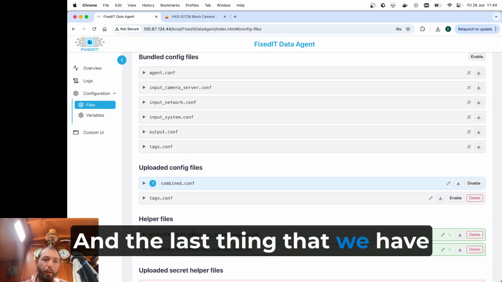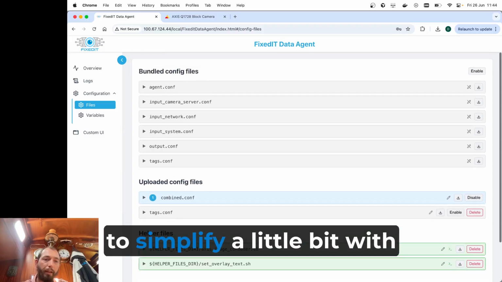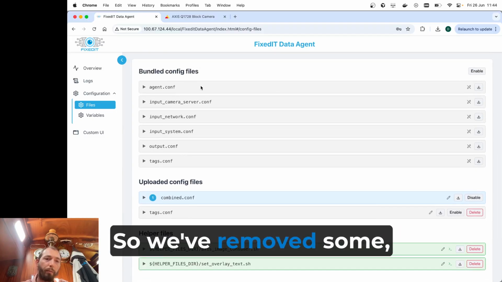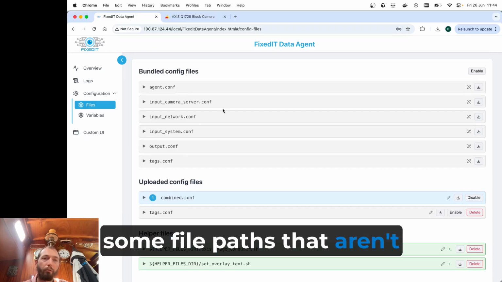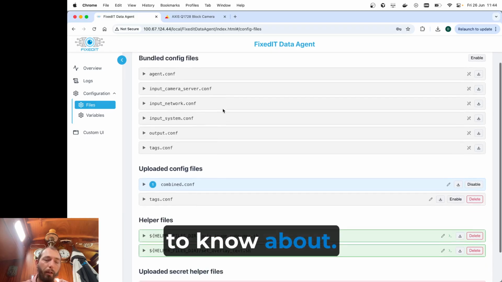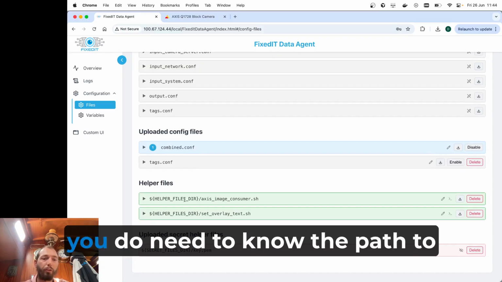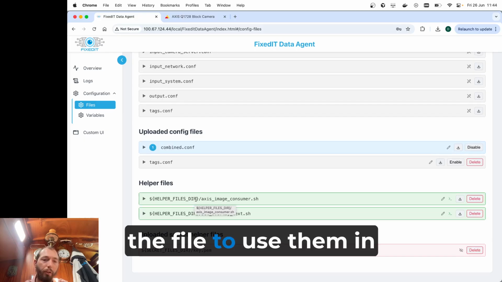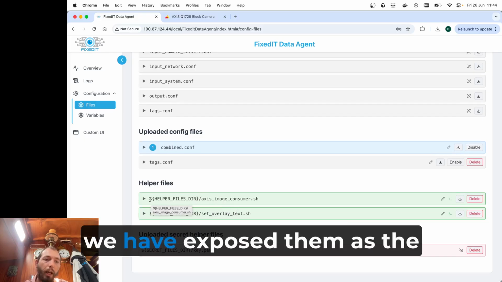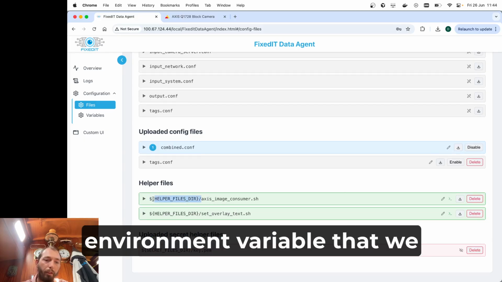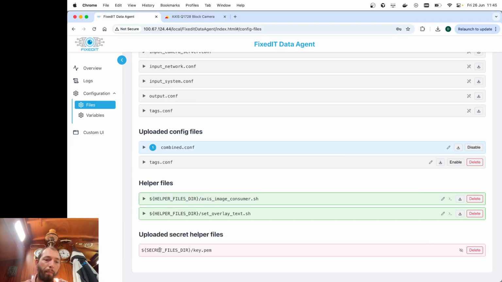And the last thing that we have changed here in the interface is to simplify a little bit with the paths to the files. So we removed some file paths that aren't really needed, that you don't need to know about. And for the helper files where you do need to know the path to the file to use them in your own scripts, we have exposed them as the environment variable that we encourage you to use instead.